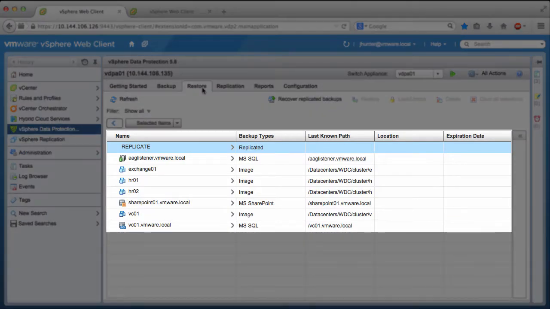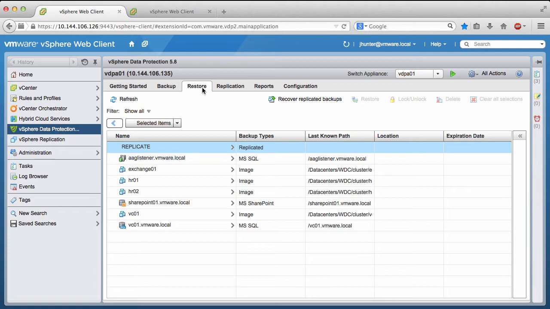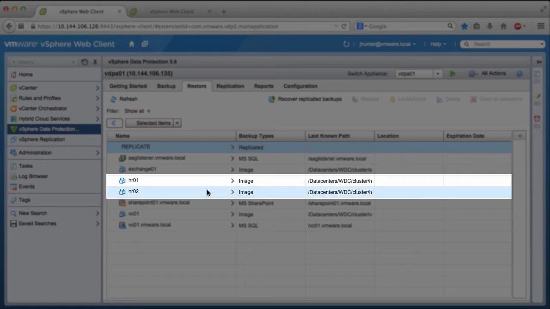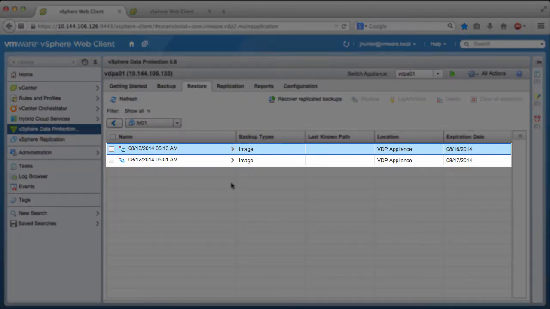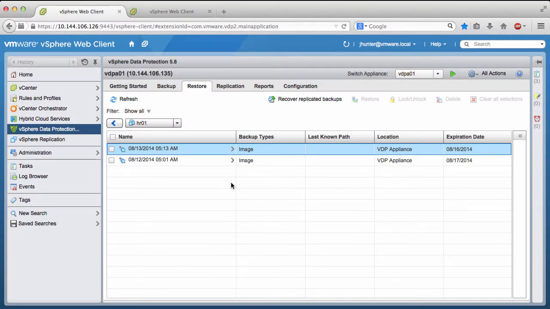Here we see the list of machines, application data, and their restore points stored in the VDP Advanced appliance. We see HR01 and HR02, the virtual machines in our HR backup job. Click HR01 to see the locally available restore points. A restore point dated August 11, 2014 is not present on the local system, so we will have to check the remote site.